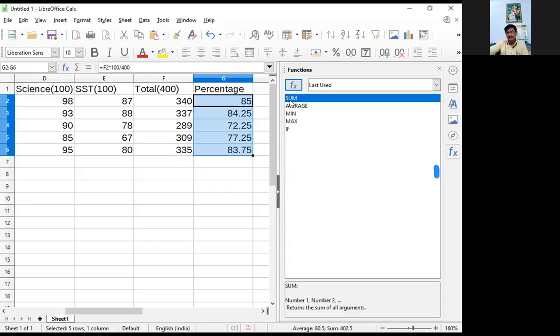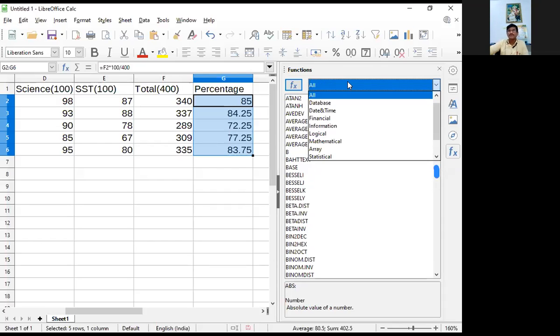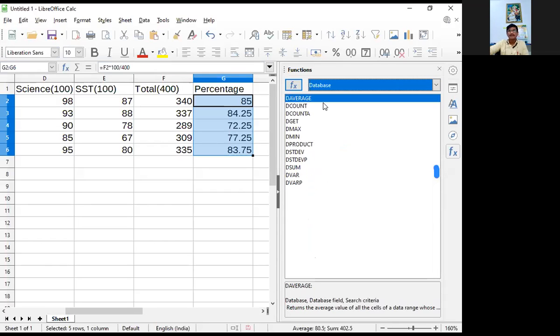See. Is it visible here? All, look in front of you here. ABS, acronym, all these things will be here. Once you select all, you will get all the functions, but if you want a particular field or area, you can choose database. Regarding database, you will get only this many functions. See, all these are the database functions.